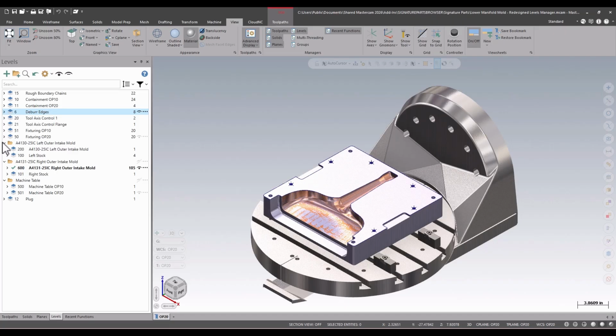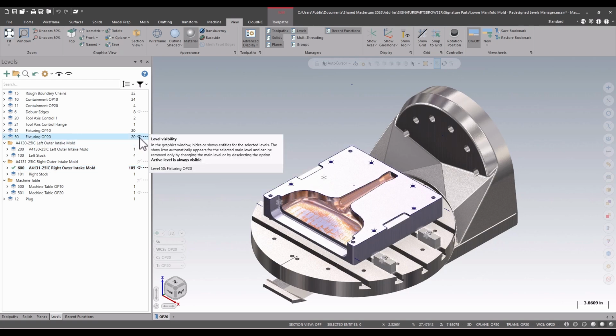Here is the new Levels Manager in Mastercam 2026. I still have my level number. My active level is still defined with a green check. I set an active level by clicking on the icon in front of the number. The visibility is now this eyeball icon. This means the level's visible, and I can click here to turn it off.